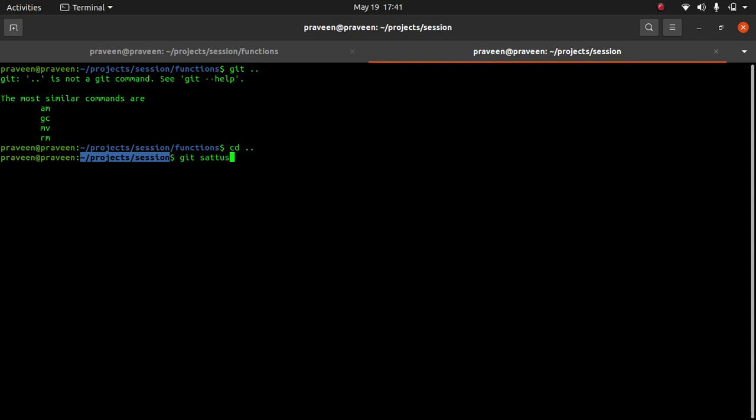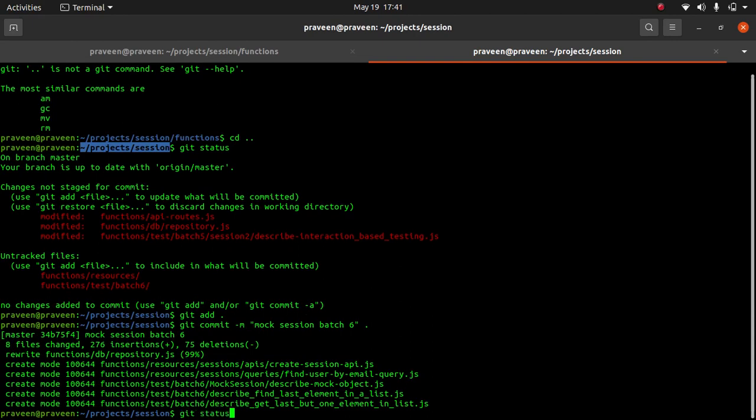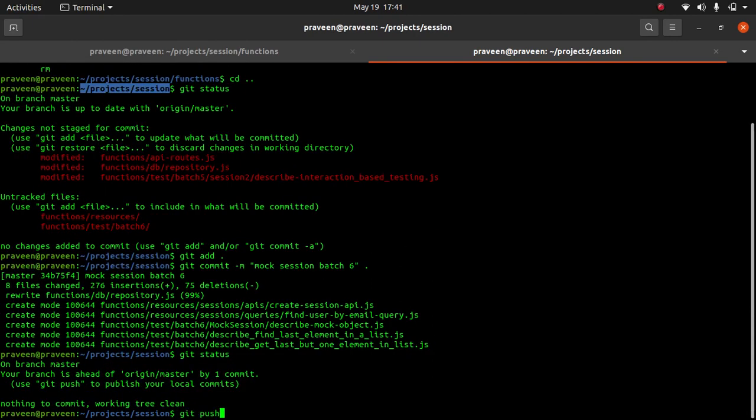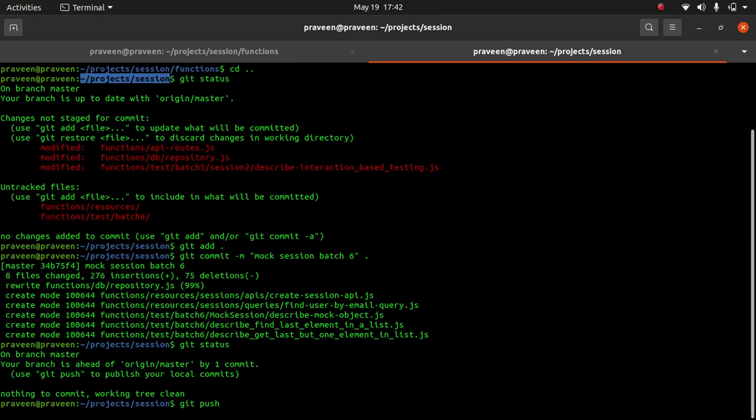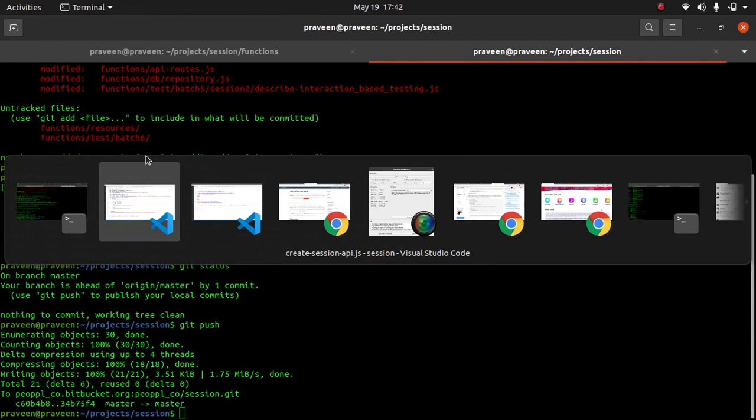Git status, git add, git commit, mock session batch 6, git push. So I have pushed all the code that we have written till now. You can use this as a reference. I'm just going to stop the recording.